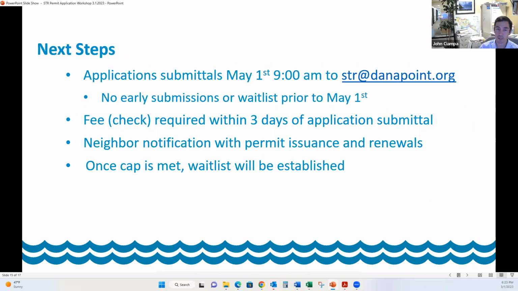So your fee for a short-term rental permit will be utilized as your placeholder. So if at any point in time you decide that you no longer want to be on the wait list, you can contact the city, and the city will be able to refund your fee, and you'll be removed from the wait list.